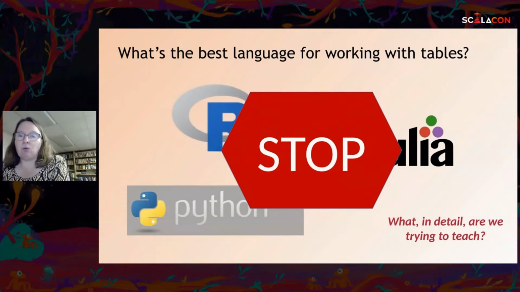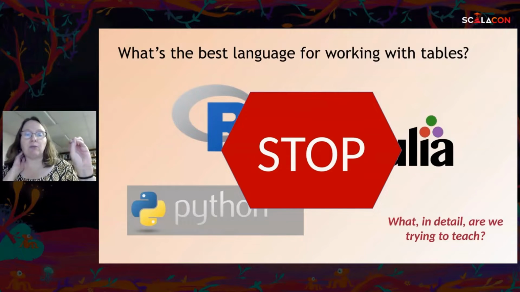Now, at this point, the question you usually get is, what's the best language for working with tables? And people throw out all different kinds of ideas. Maybe you want to throw Scala in here. Hang on. You want to step back and ask yourself what in detail we're trying to teach, right? The language should never drive the course. Your learning goals should drive the language. That's something I very strongly have believed in for a long time as an educator.